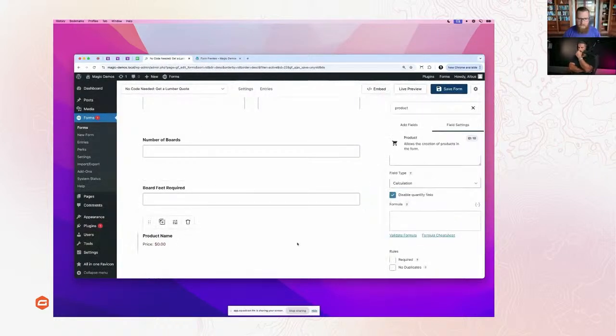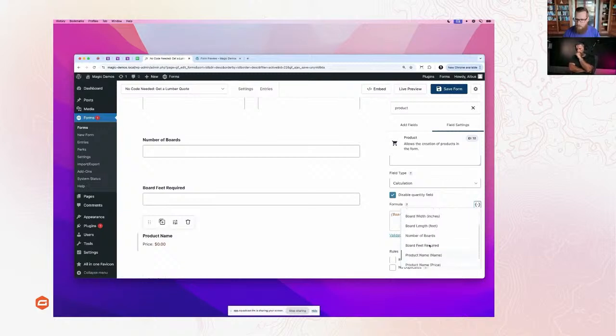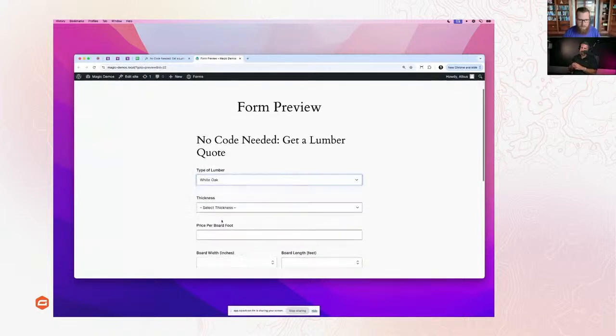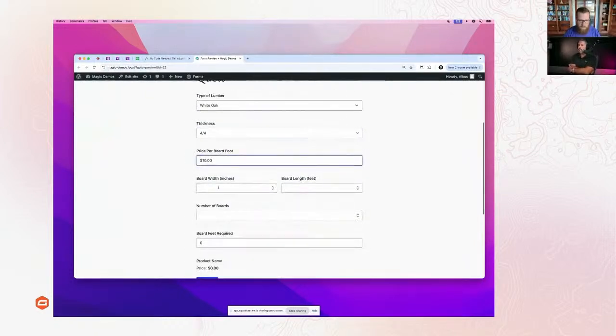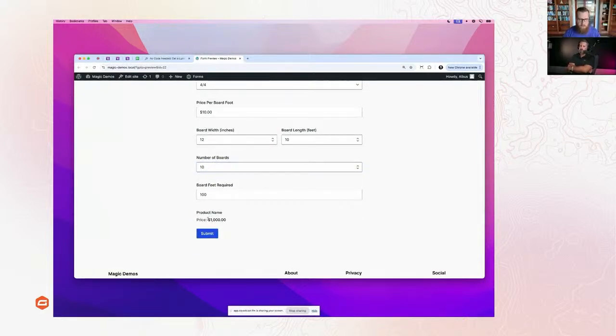So last thing there is going to be creating this product here where we are going to multiply the number of boards by board feet required. Multiply that by the price that we again fetched directly from the Google Sheet. And that will give us our final total. So let's do this one more time here. White oak, 4x4, 12, 10, 10, boom. So we have our quote ready for them, and we can even give that field a better name.